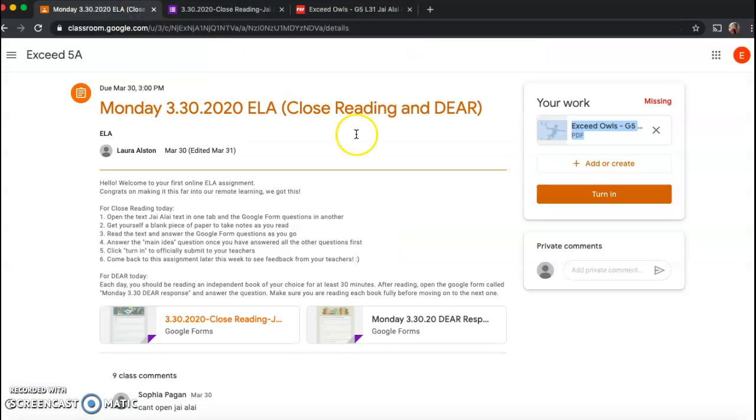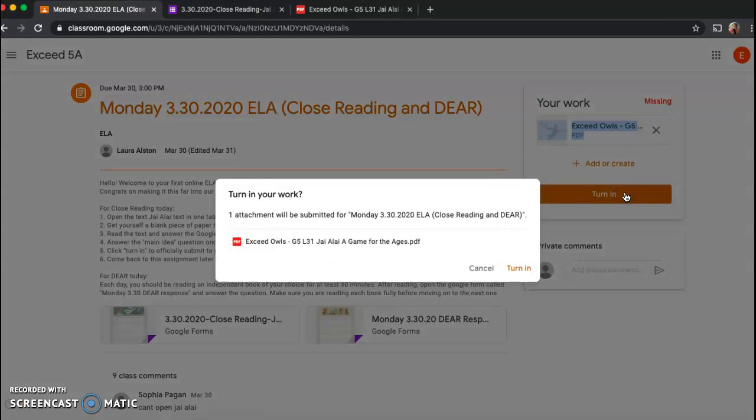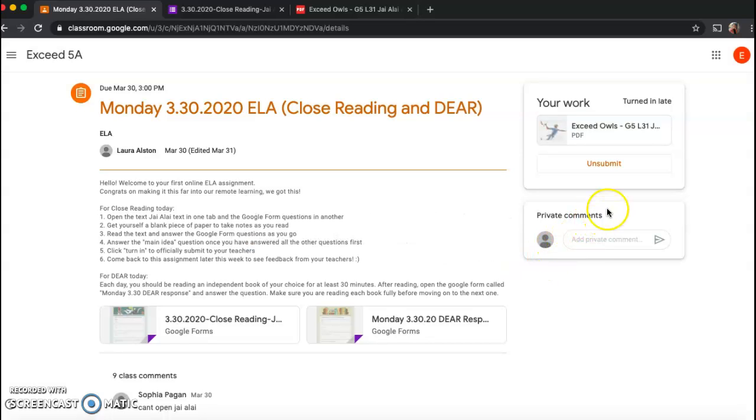Now, once you are completely done with all parts of the assignment, you answered all Google Form questions, you want to hit in this Turn In button. This button is what is going to send to your teachers that you're completely done with the assignment. And right now it says missing in the top right corner, but if I press Turn In, and yes, I'm sure I am completely done, I want to turn in, you will see the button change to unsubmit because I've already submitted, and the top right corner will say turned in. Now, since this assignment was due on March 30th, it says turned in late, but hopefully you are completing your work every single day on time, and it will say turned in.